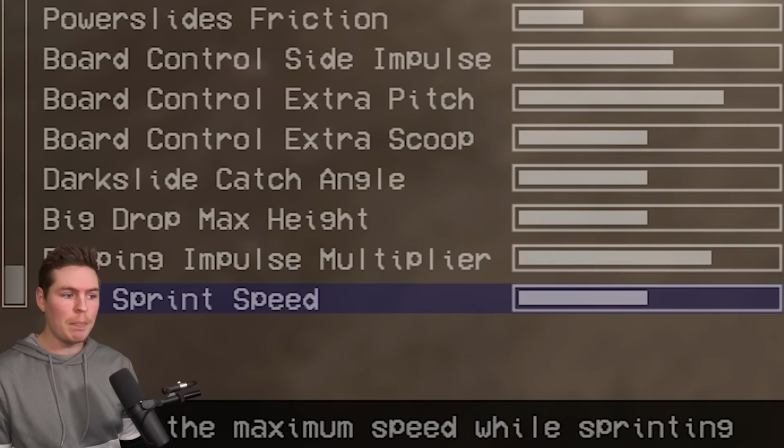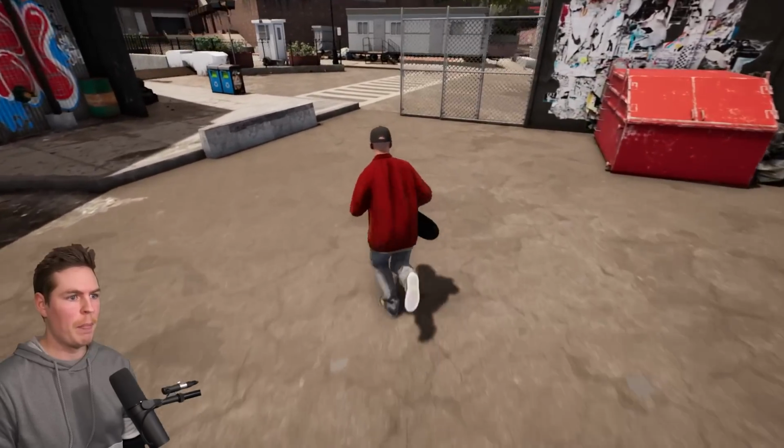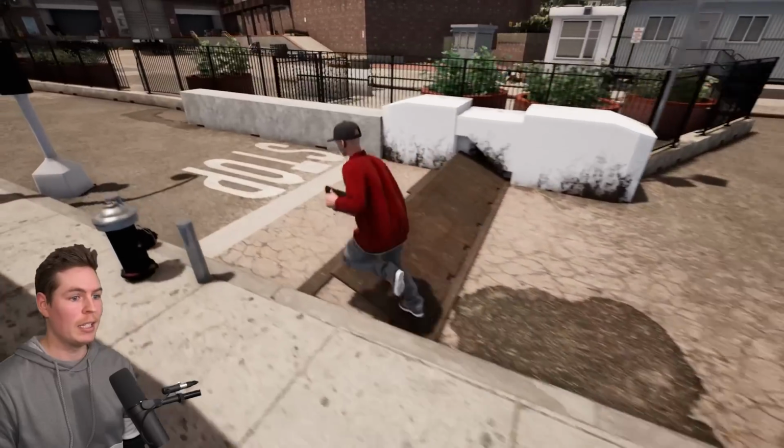We'll do 5. And then max sprint speed is the last one for the advanced settings. So I keep this on default unless I want to run through the maps like a madman and just get somewhere faster. I don't know.